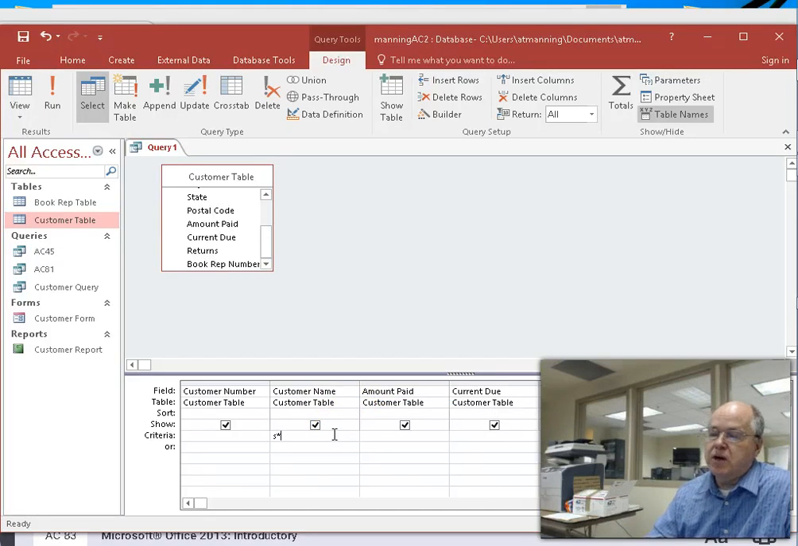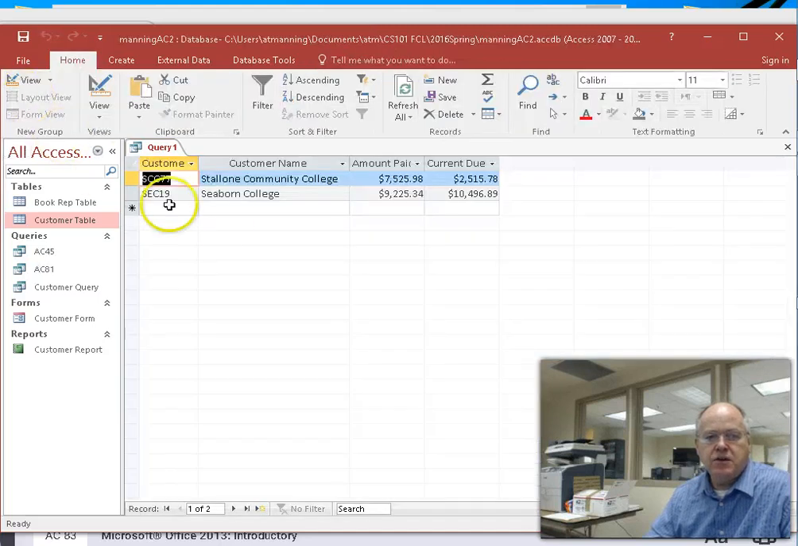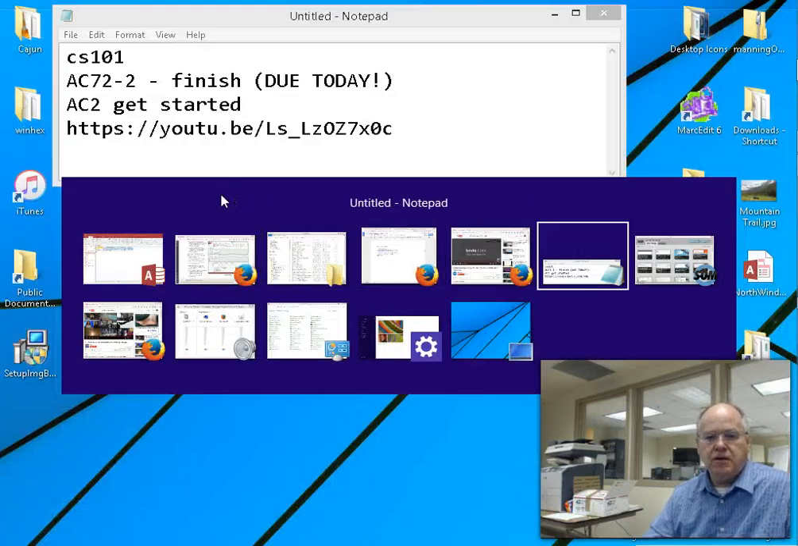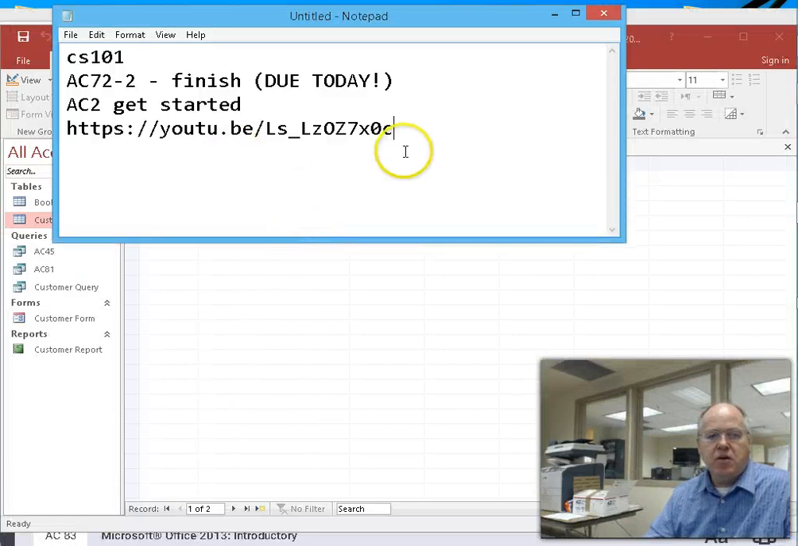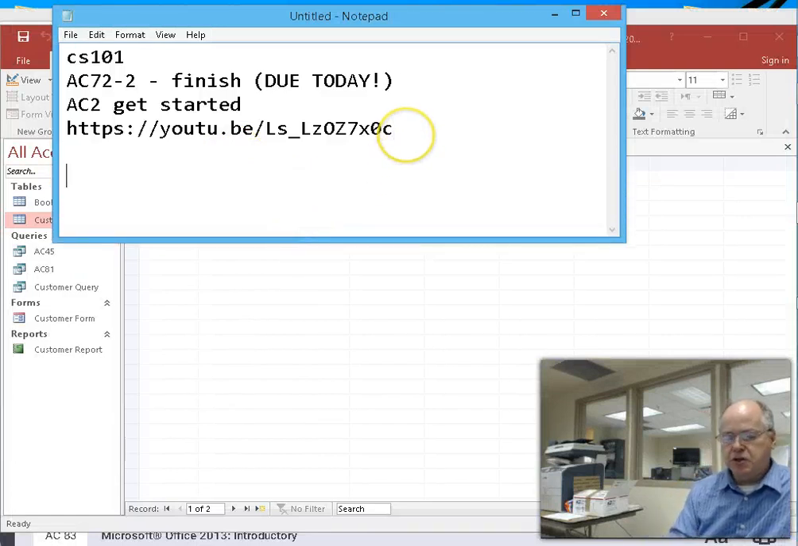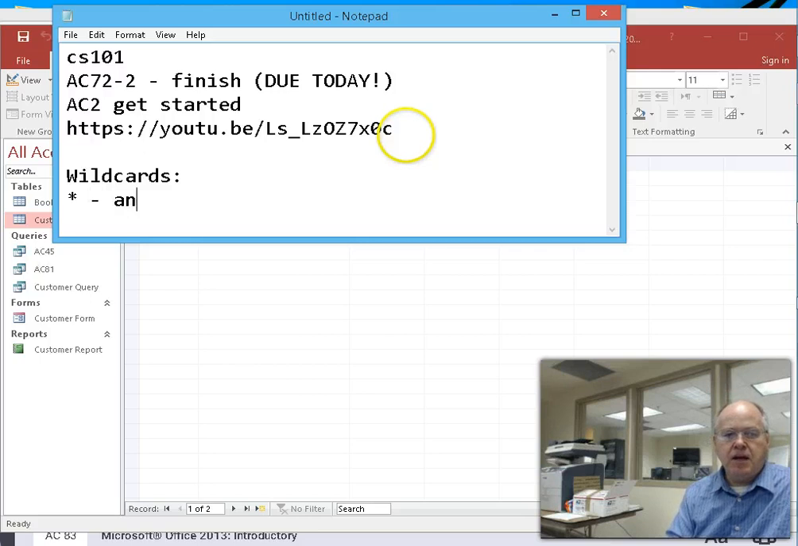So rarely could I find a customer with the name S, but maybe they just wanted to have a very short name. It would find them. When I view datasheet of this query, I will see that there are the two customers whose name began with the letter S. So going back to our little notes here, the basic notes about wildcards, there's only two wildcards we pretty much use. Asterisk can be anything or nothing.